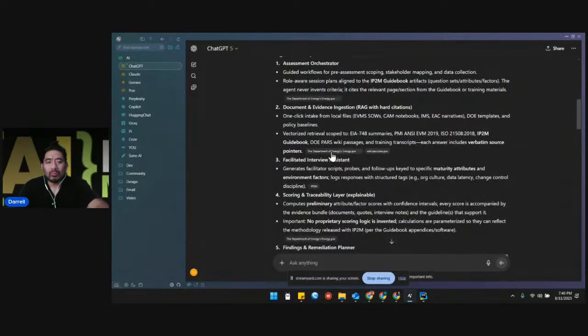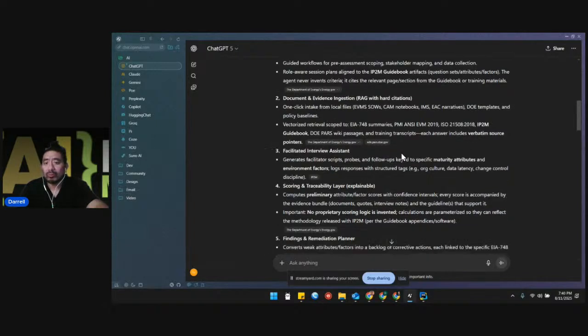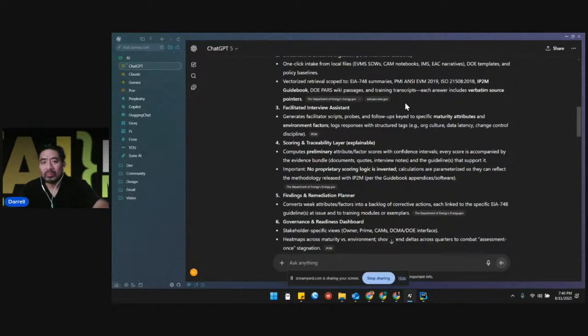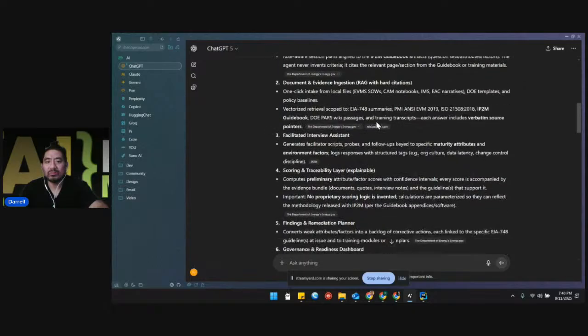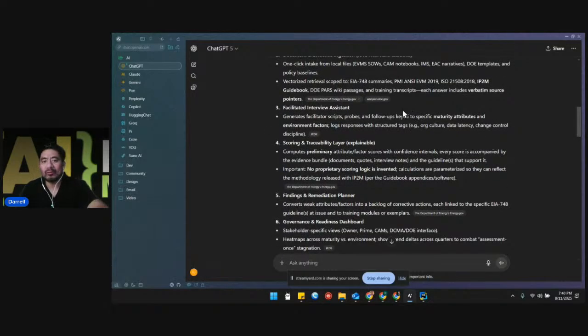All right, so it's using the DOE PARS wiki passages, which I am really going to challenge the large language model on, because considering the fact that it's already going to do RAG on government websites, which I did not tell it to, that's pretty concerning to me. Yeah, it's open source, but at the same time, I would like the recommendation from the AI to at least say, hey, heads up, my recommendation is to do some RAG on some government website.